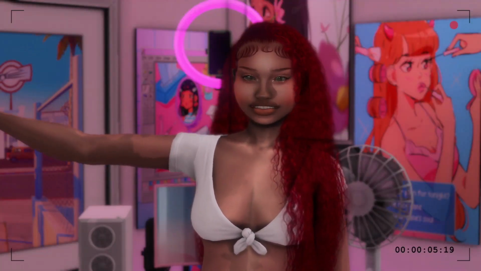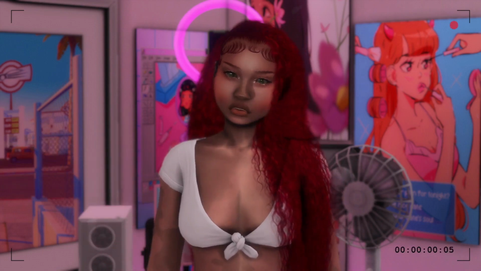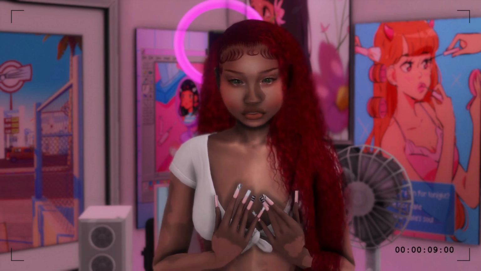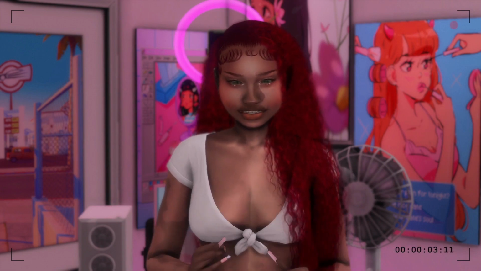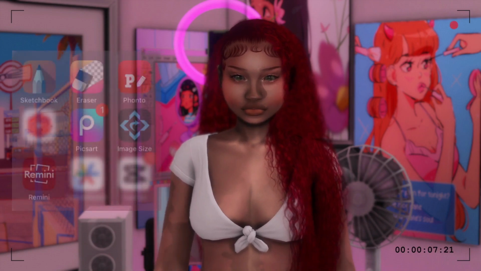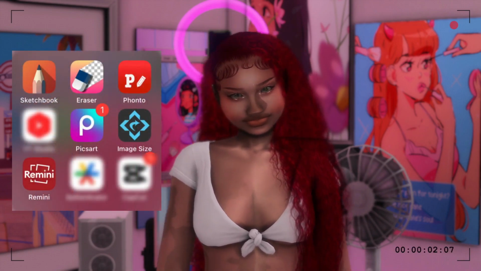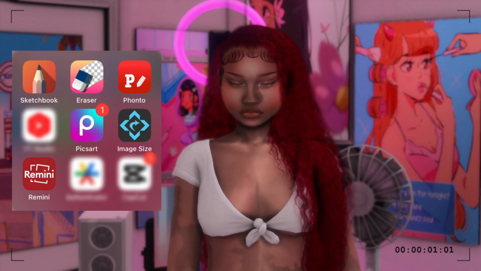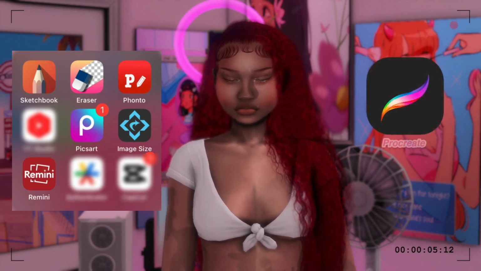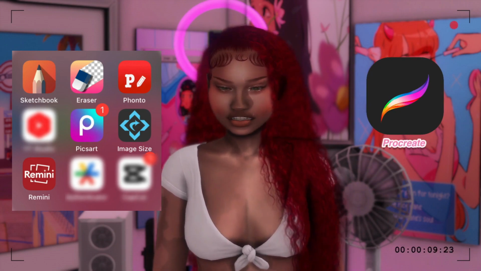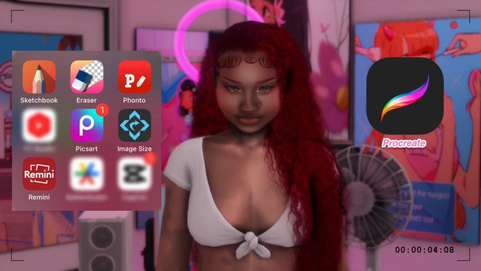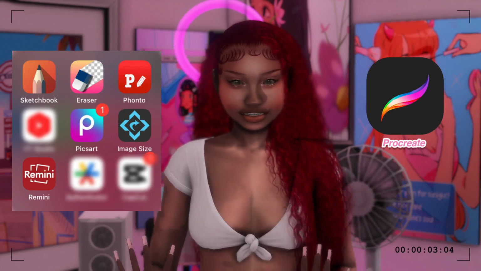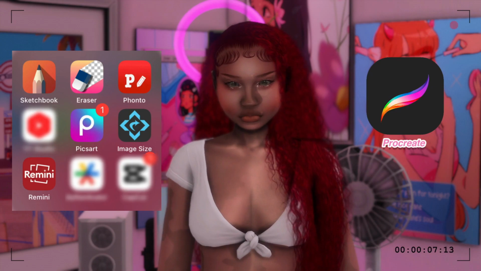And so I'm gonna go ahead and email myself all of these pictures because I actually make all of my thumbnails on my phone instead of my computer. But as for editing apps, the few that we're going to be using are Sketchbook, Eraser, Fonto, PixArt, Image Size, and Remini. As for optional downloads, I also use Procreate, which is a paid app on iPads, I believe, but I don't use it to make that big of a difference, which is why it's optional. I don't want y'all to feel like you have to pay for this app in order to make your thumbnails.